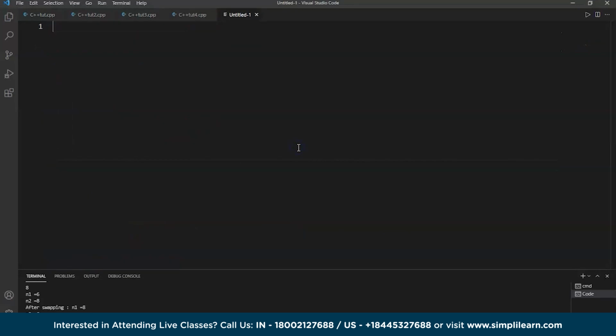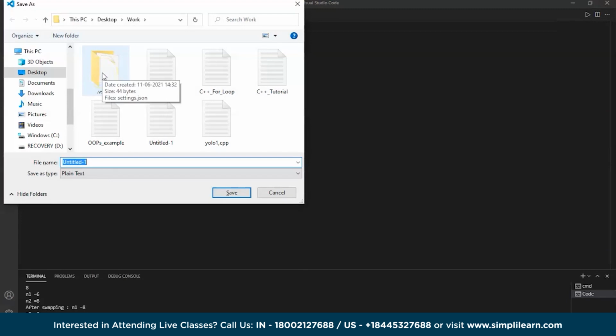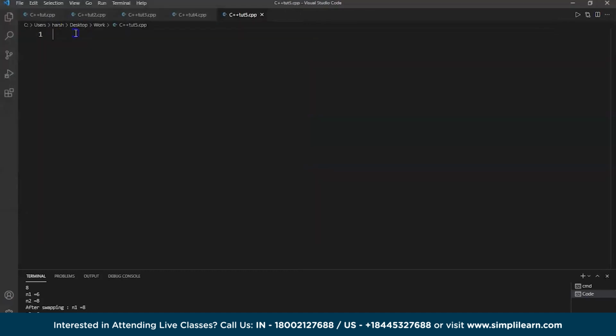So let's create a new file and now name this file c++tut5.cpp and let's save this. So as we know that in inheritance there is a parent-child relationship between two classes. So let's start. First of all, let's include the header file #include iostream. Now we'll use using namespace std.